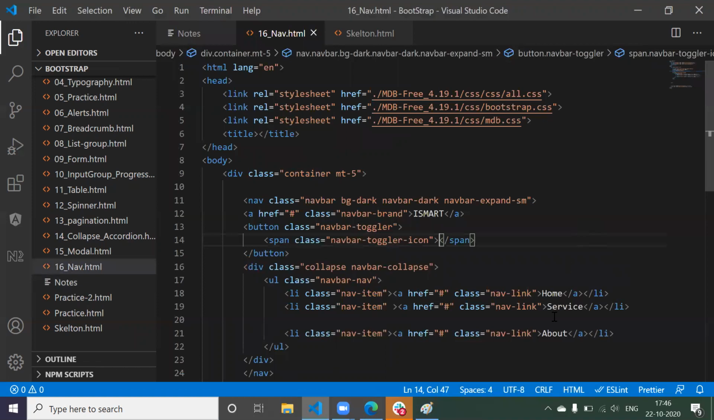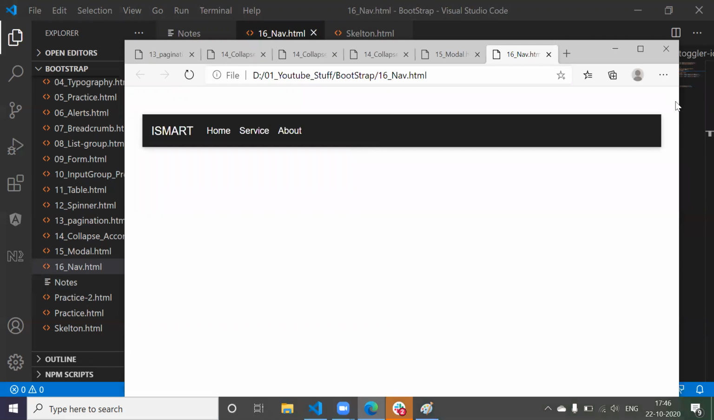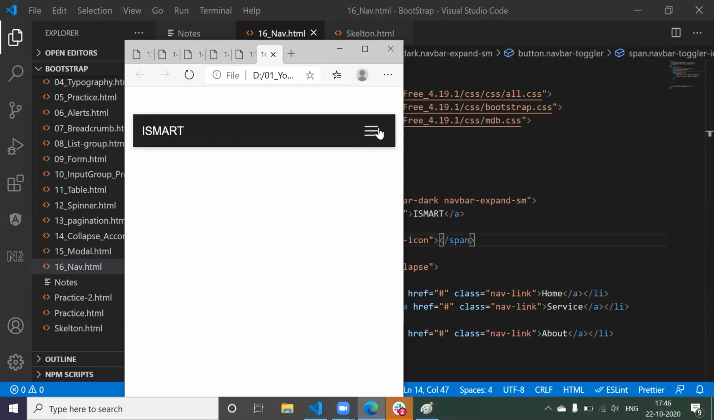Now just save it, come here, and if you refresh, now you are able to see this is called navbar toggler icon. Now see, now if you expand, now that will be disappeared. Now once you decrease your screen, this button is going to be appeared. Now this is because of that one. Now once you click here, nothing is happening, so you have to provide some kind of things, right?